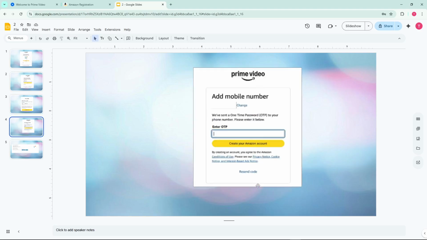Amazon Prime will send you a one-time OTP password to this number. When you receive it, enter the OTP in the field and click Create Your Amazon Account. This adds an extra layer of security to your account.